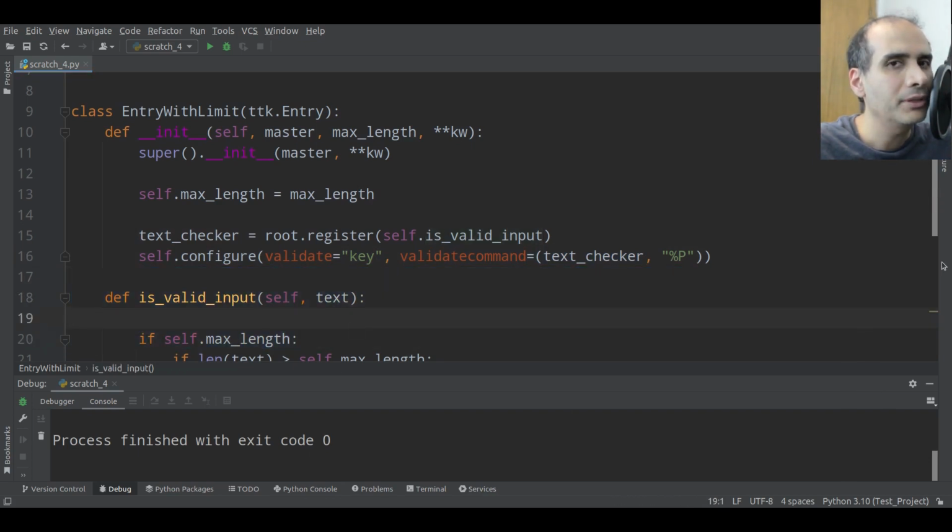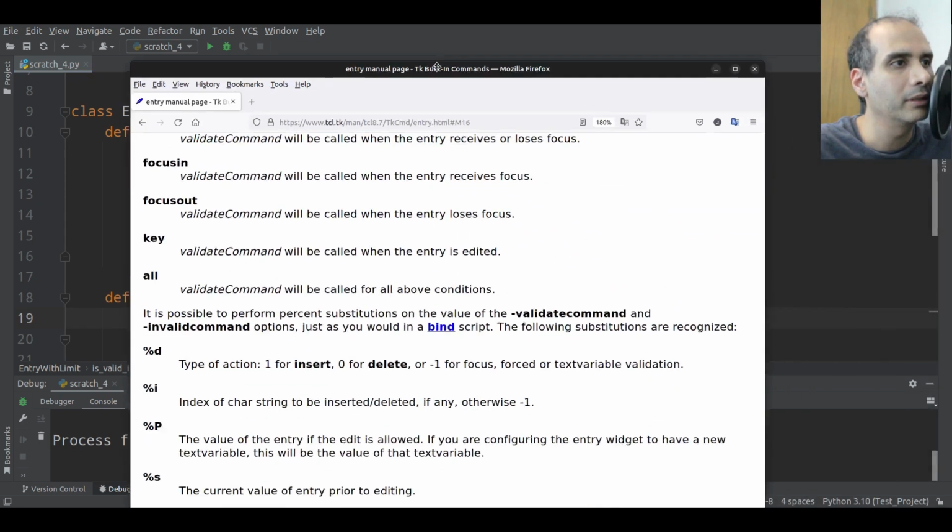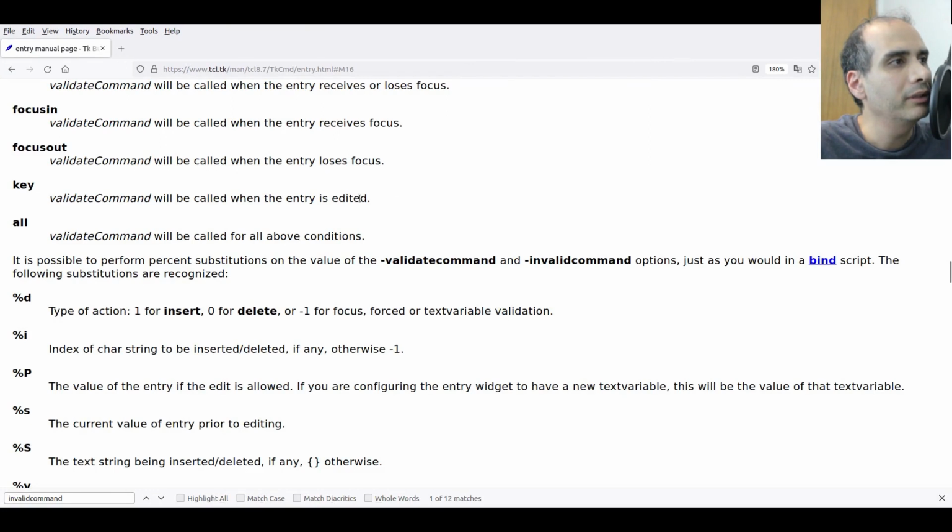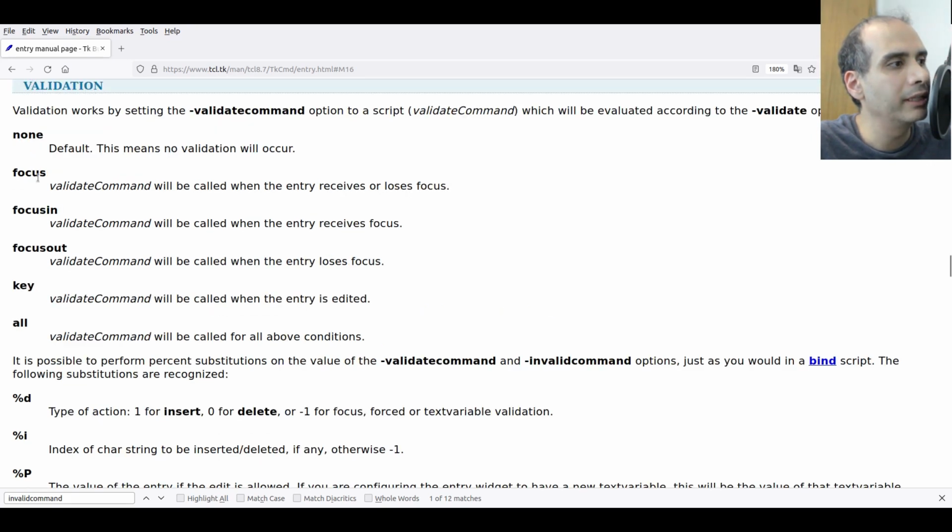Some of the other options are the following. I'm just going to drag over the web browser here so you can see it. So this is actually from the website tcl.tk. It's the actual documentation for the Tk graphical user interface toolkit. And we can see here a validation of key. This is the one that we're using.